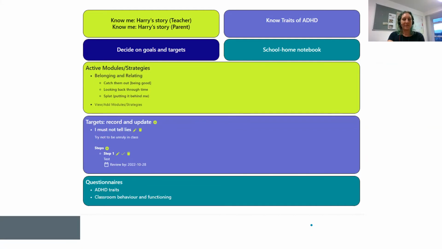And then this is a screenshot of the page once you're in a child's toolkit. So this is Harry Potter's toolkit as the example. You can decide on your goals and targets. There's a page where you can record the Know Me activity findings, and home and school can both put in their perspectives, and then they can each see what the other has said, what Harry likes to do and what he doesn't like to do, and how he behaves when he's happy or sad or excited.